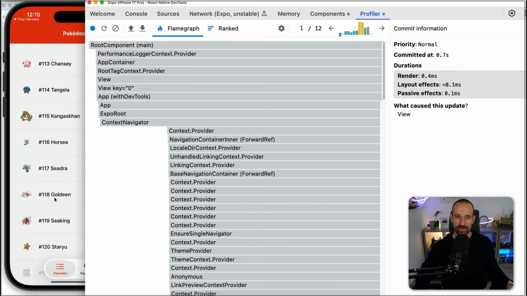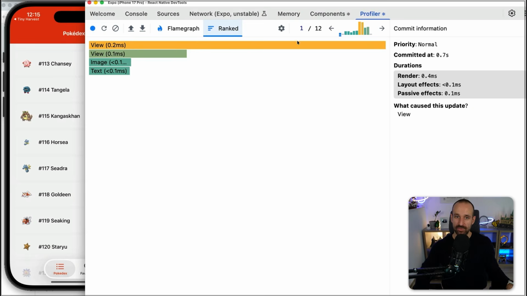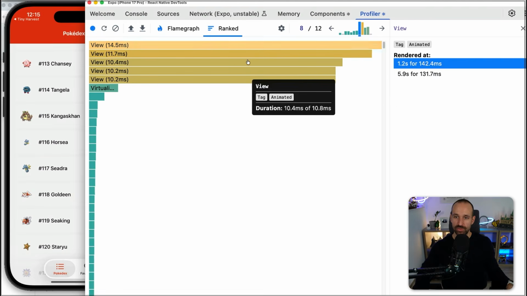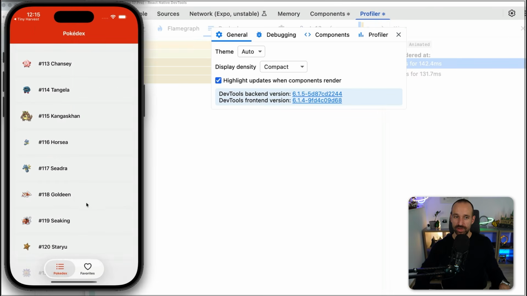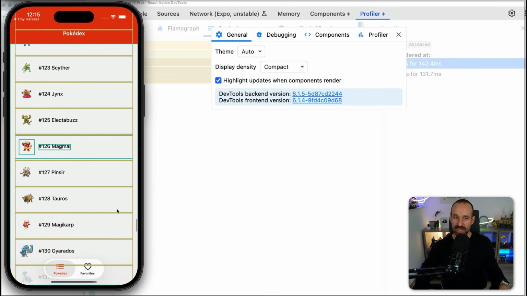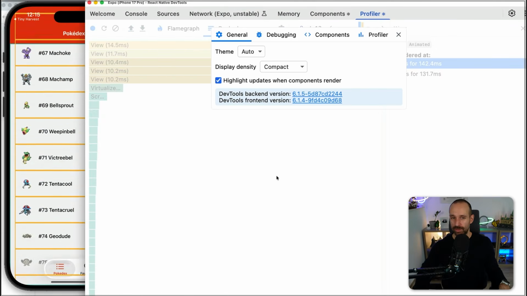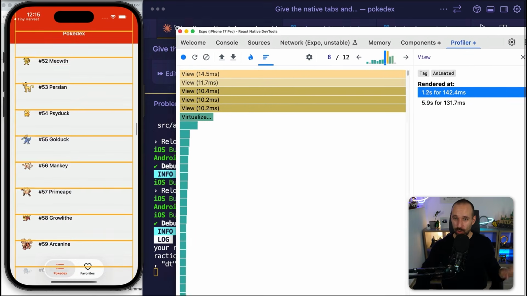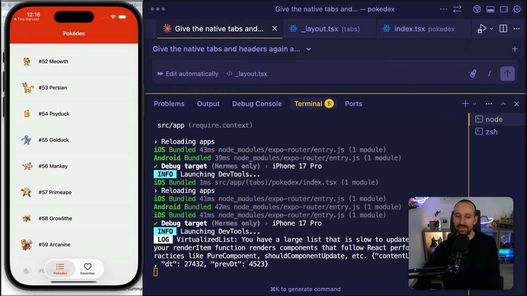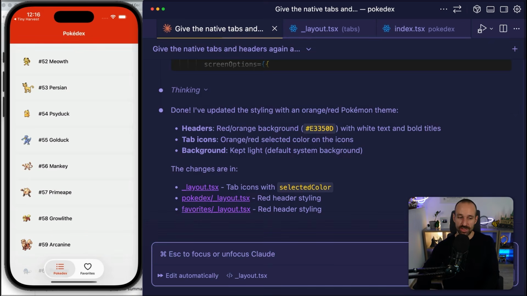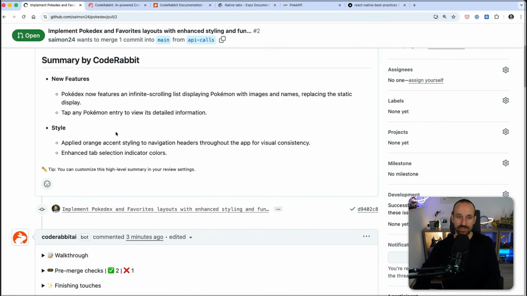So I will now, let's do this one more again. So you even see a profiling, you can have a flame graph or ranked, you can see which views take the longest to render, all these cool things. You can also enable highlight updates when components render. This is something I keep on all the time. And then I see these borders and see which of my components and views are re-rendering. This is a bit more advanced. I just want to give you a quick glimpse into what is possible in case you encounter problems. But with AI, you're usually able to figure out most of the stuff on your own already. Now, coming back to our code review, let's check out the summary.